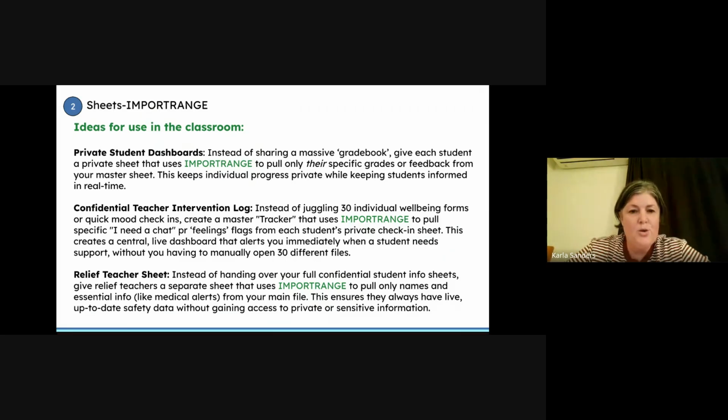The other thing that I thought could work is I know that I used to be a big proponent of check-ins, using Google Forms for check-ins, seeing how people are feeling in the morning. And so instead of going through 30 individual forms or going into the summary, you could create a master tracker using import range to pull that specific data, like I'm not feeling great or I need a chat, and have that coming up as a live dashboard that would alert you.